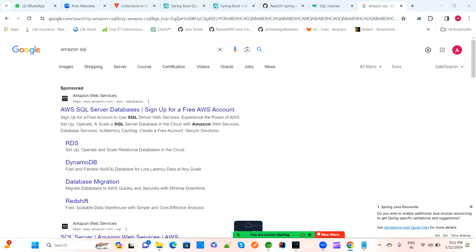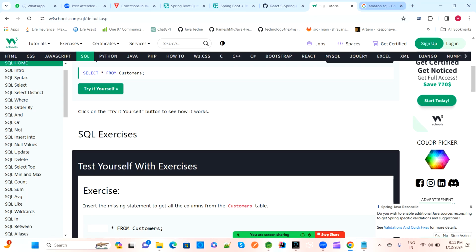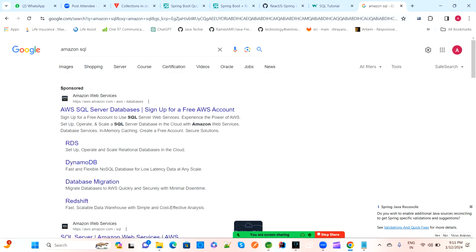See here in Amazon we have RDS and DynamoDB, right? DynamoDB is a NoSQL database, and RDS is a relational database. So mostly there are two types of database. Relational is SQL, and Mongo, Dynamo or Cassandra and all are NoSQL databases.